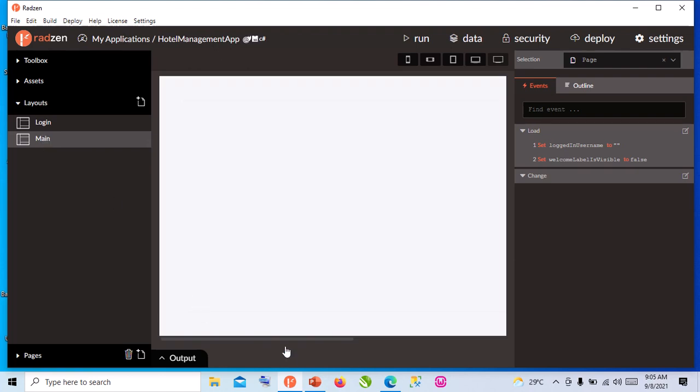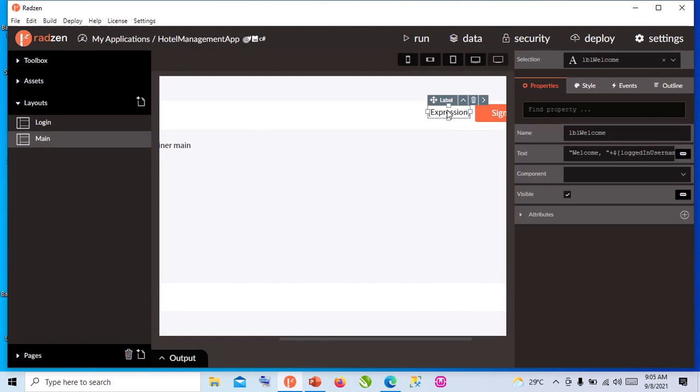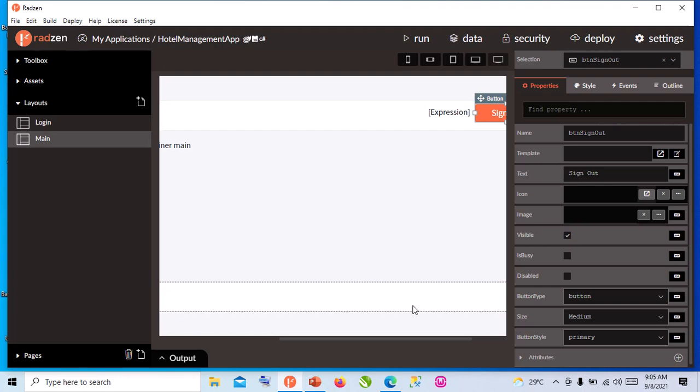Now, when we last ran the layout, this label was visible. It said "Welcome," comma. It was visible, wasn't it? Okay. It was visible because the visible property is currently checked, which means it is true. Checked means true. Not checked means false. Also, the sign out button was visible because the visible property checkbox is checked, which means you can see it.